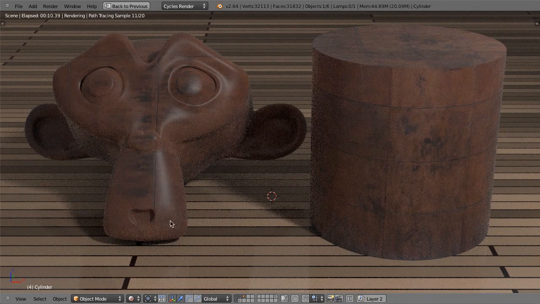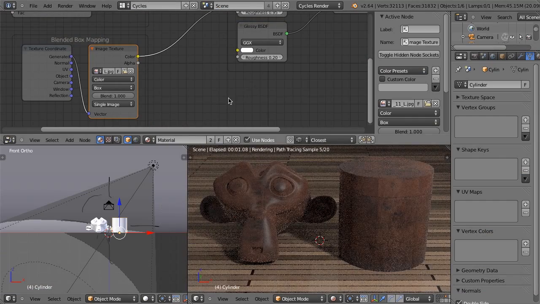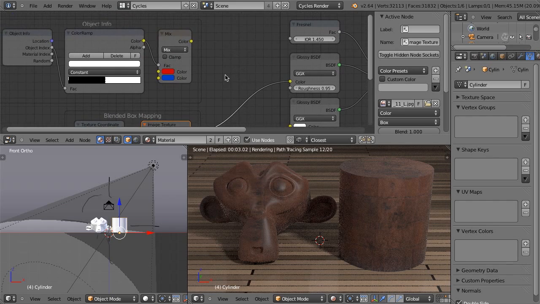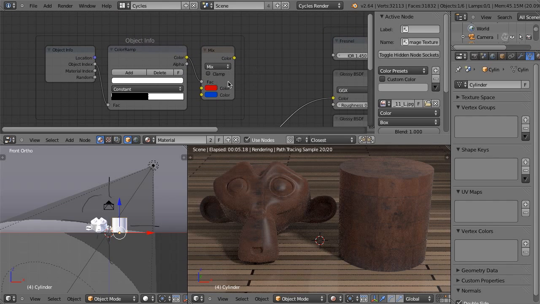So you might lose some detail in here, and that's why you can fine tune the blending. But as a quick tool, it works really, really well. So that's the blended box mapping. Another one is, I'm not going to show you all the things, but let's look at the object info node. So the object info node is pretty cool.